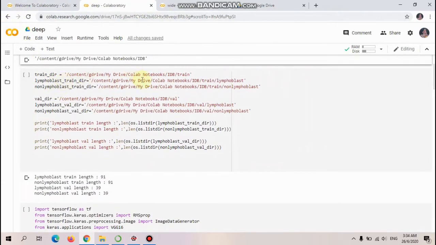we use this coding to connect to our data. This coding is first content, G Drive, My Drive, Google Colab Notebook, IDB, and train. Like I said earlier, in the train folder there are lymphoblast and non-lymphoblast. So for the next coding, I am adding the lymphoblast and non-lymphoblast coding. It is the same for the validation.